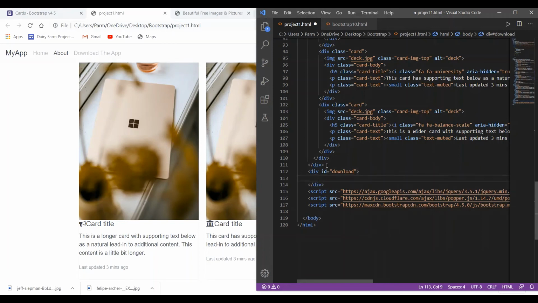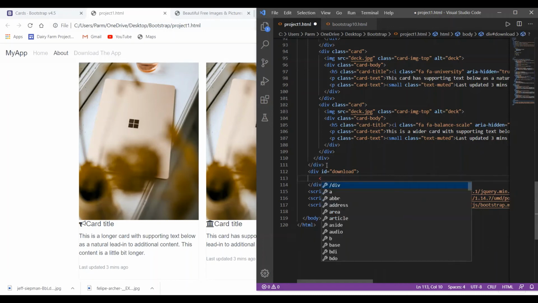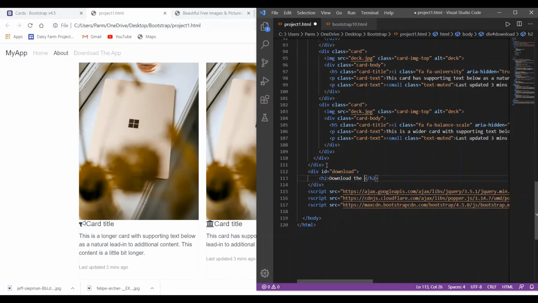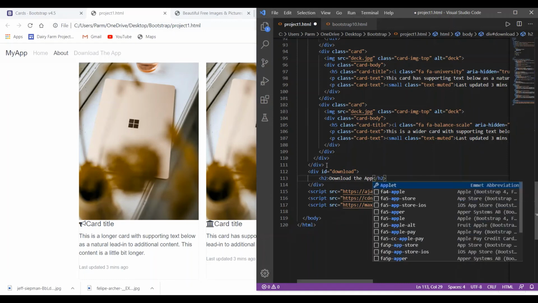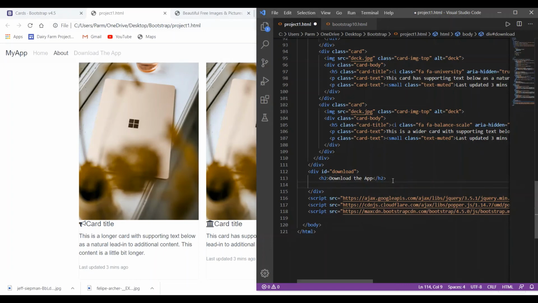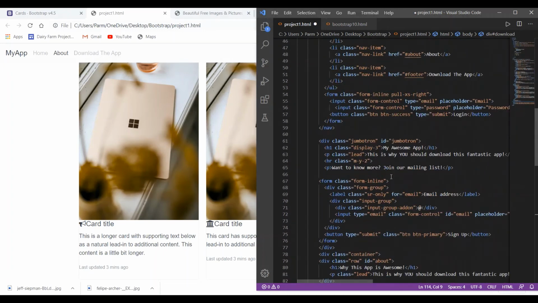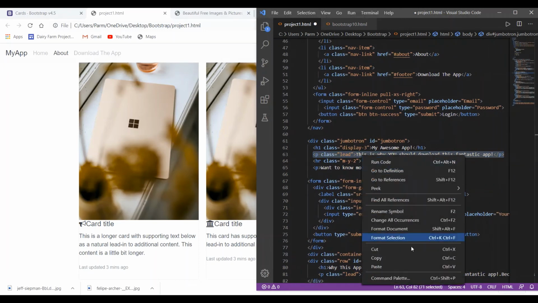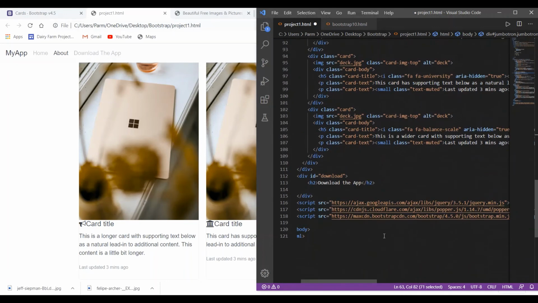So here I will write something, h2, download the app, and I will copy what is there in the first paragraph. I just wanted to copy from here, and then I will paste it here.